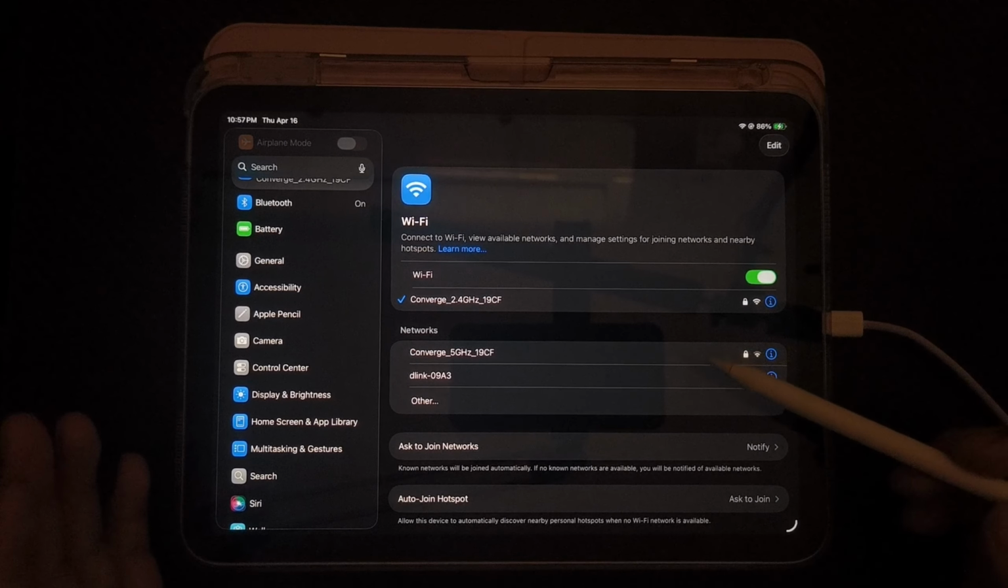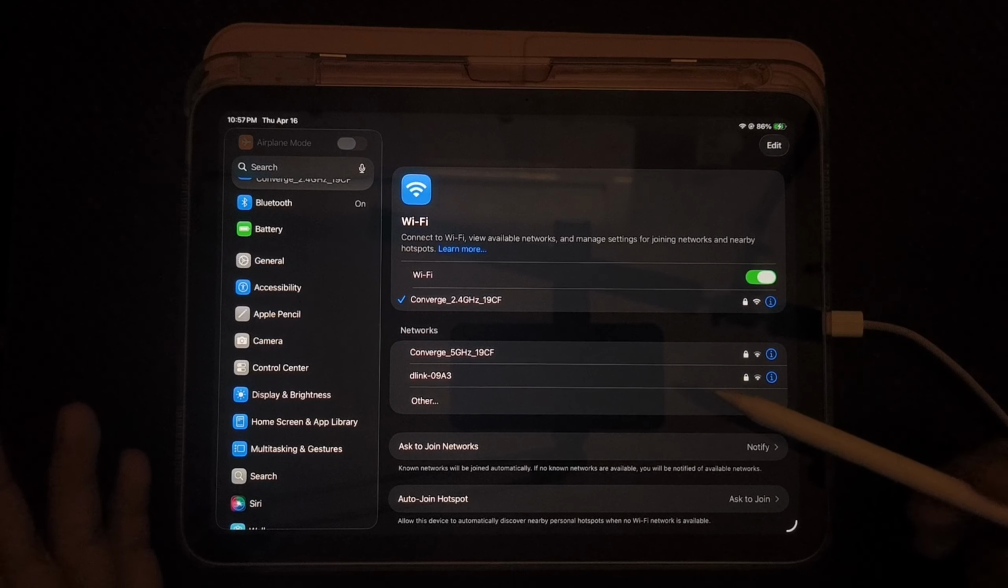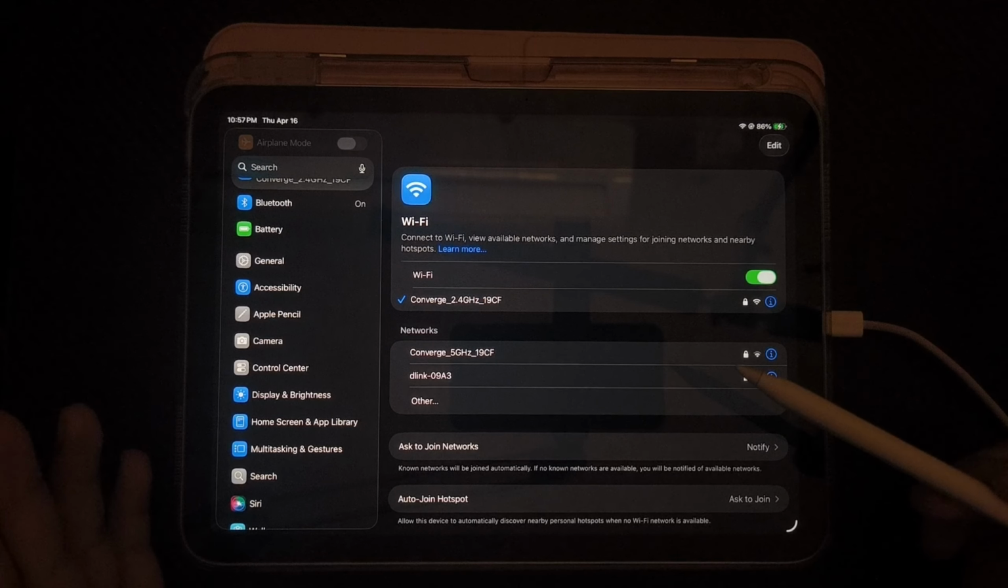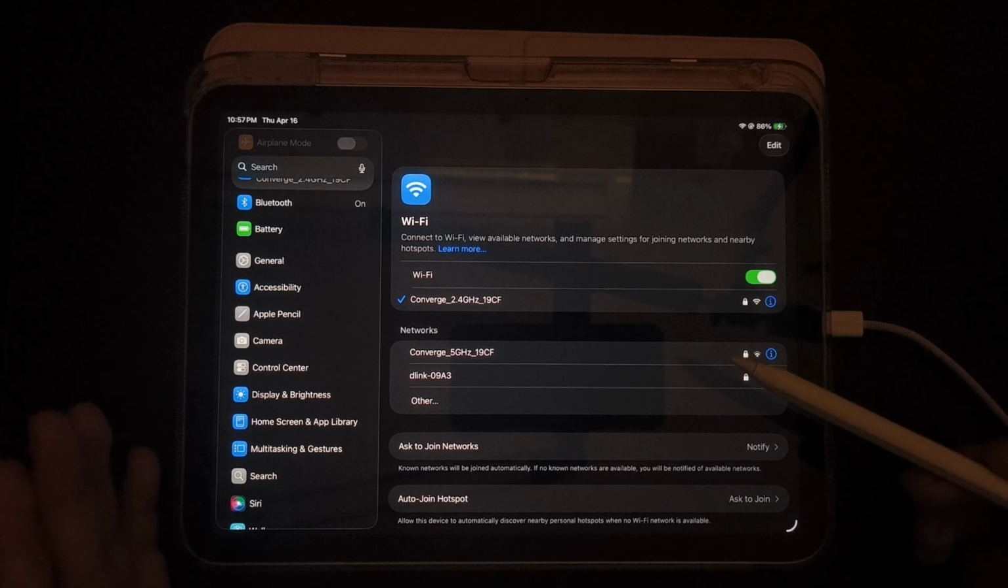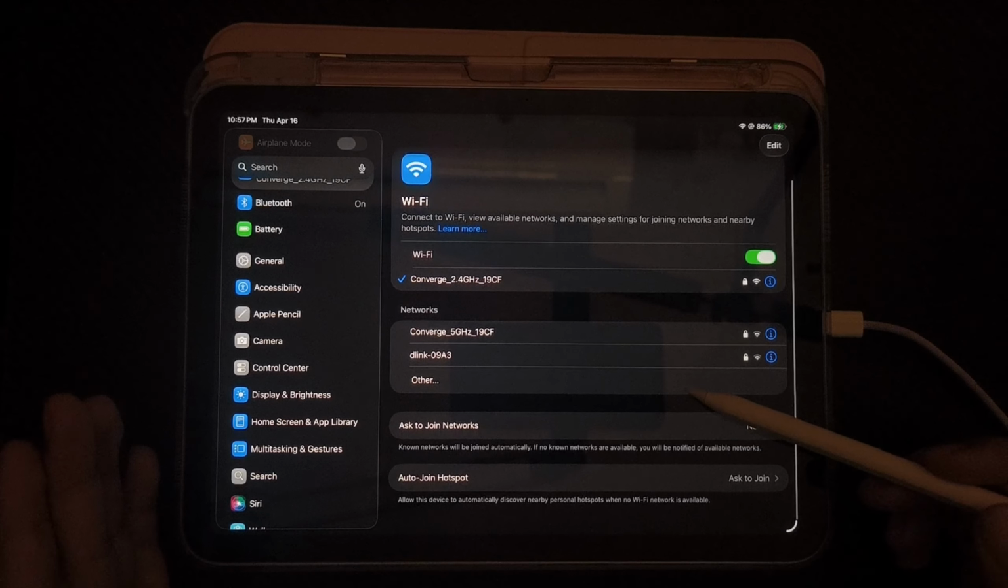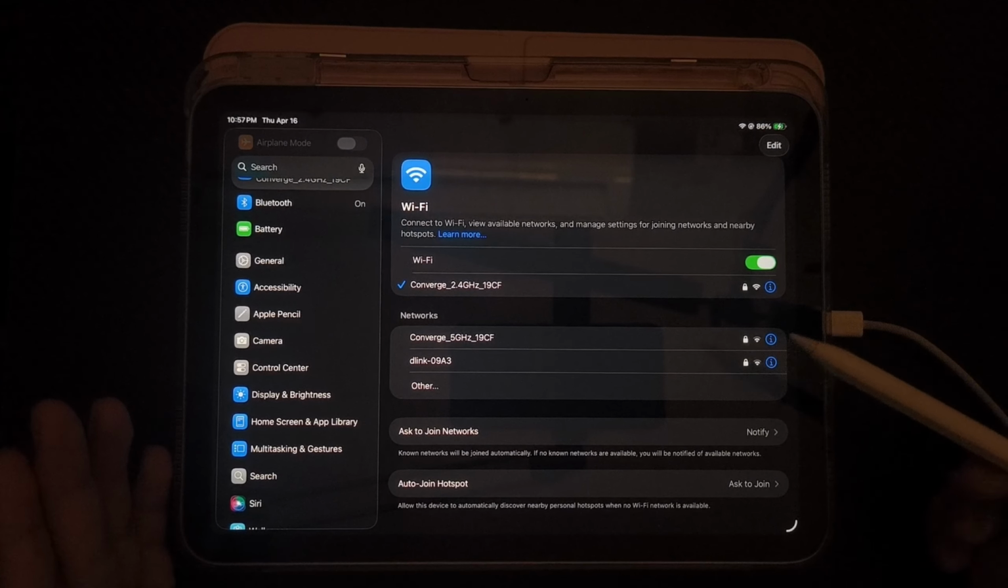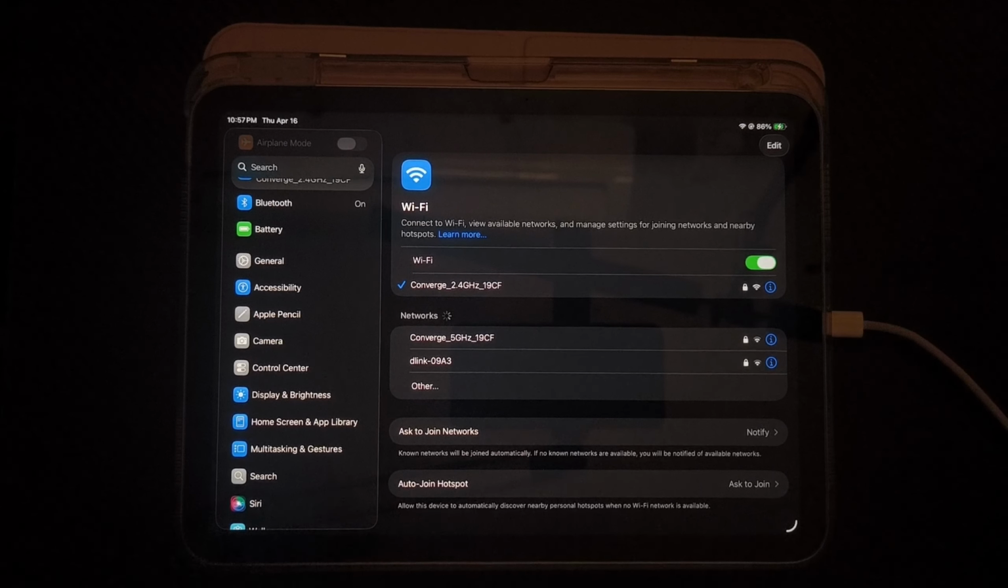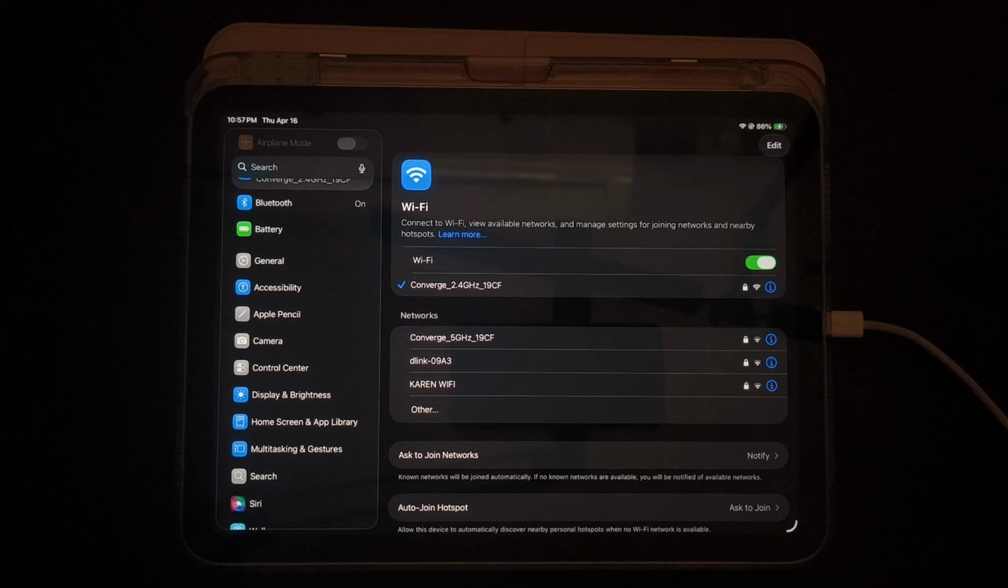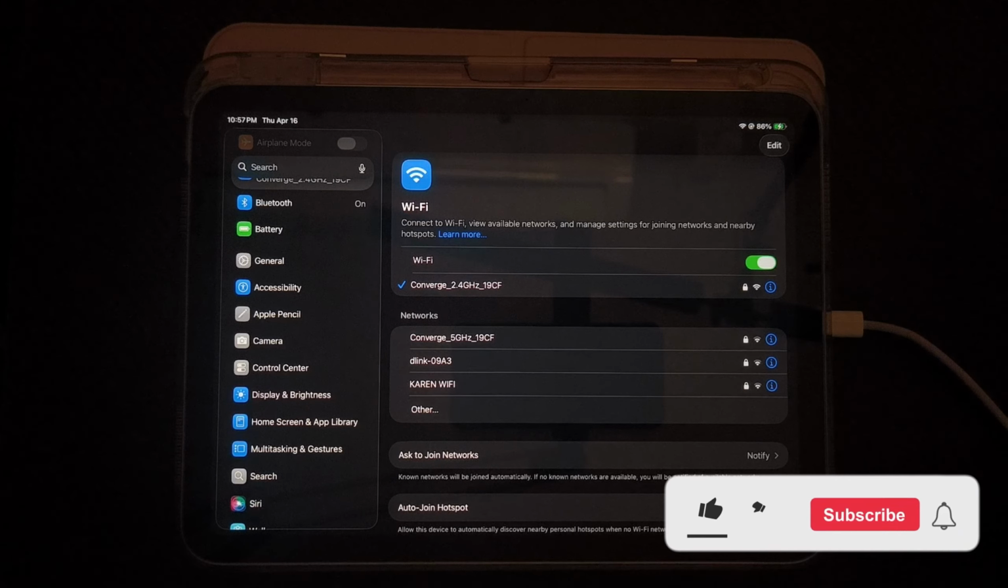And if your iPad still won't connect or keeps dropping Wi-Fi after doing all these, the issue may be hardware related, and you may need to contact Apple support or have the device itself checked. But those are a few options you have to fix your connection problems on your iPad A16.